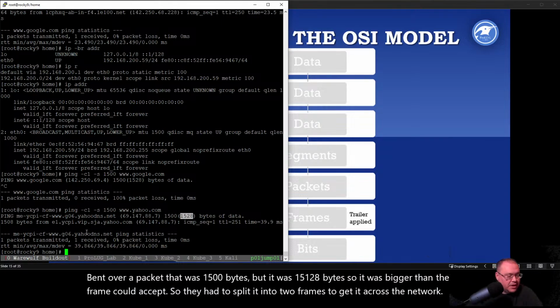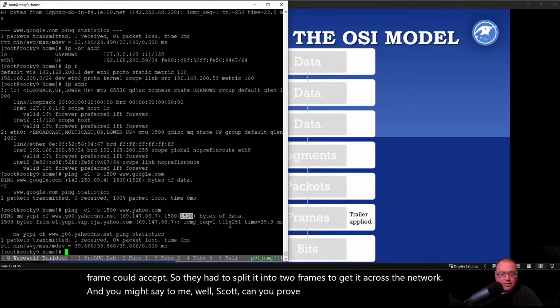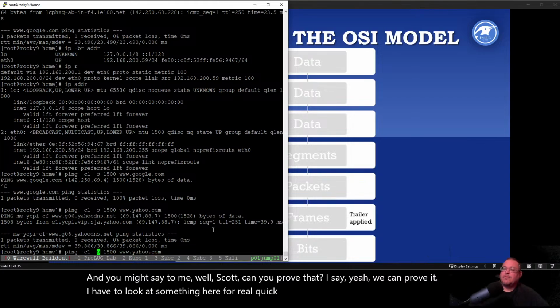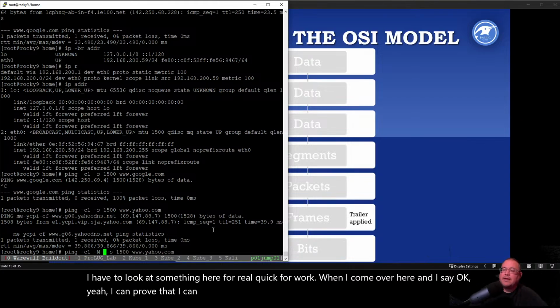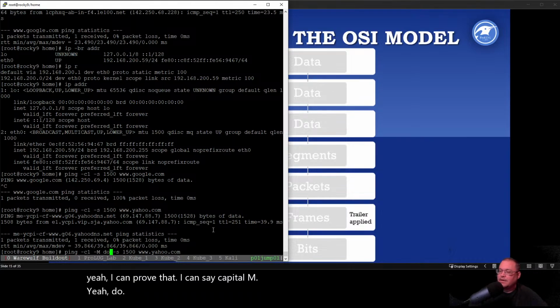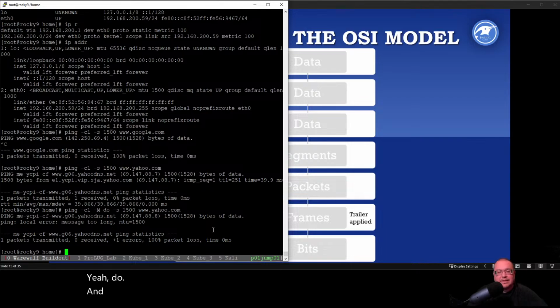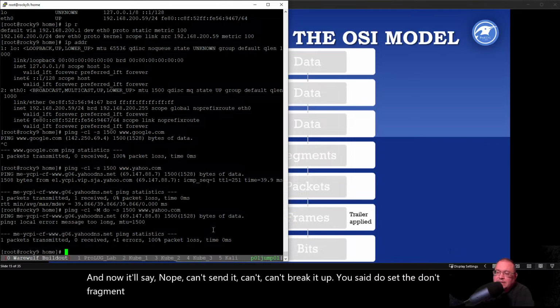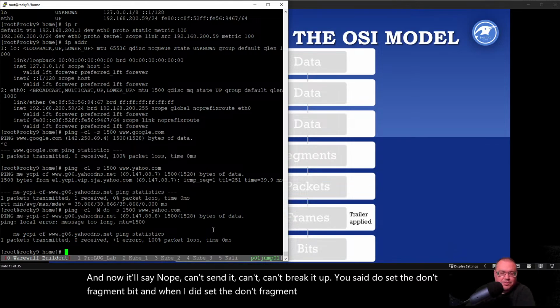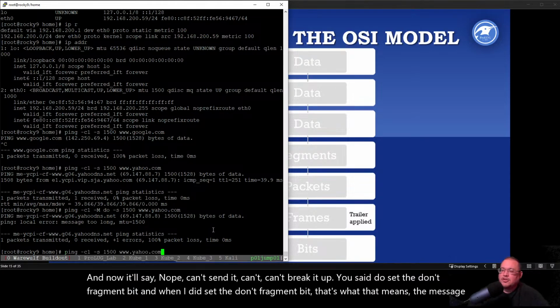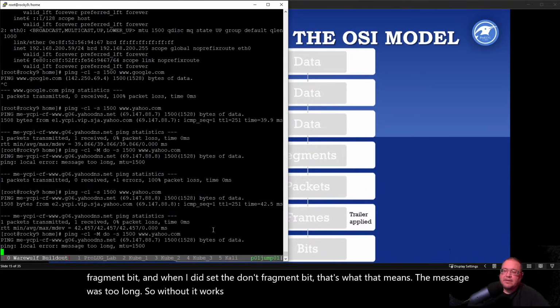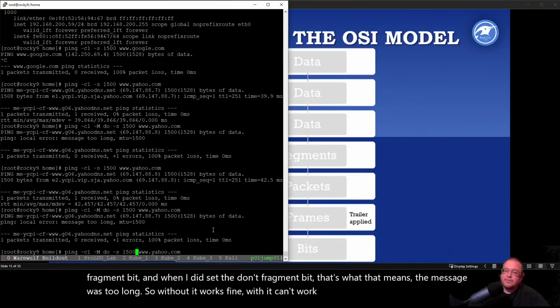And you might say to me, well, Scott, can you prove that? I say, yeah, we can prove it. I come over here and I say, okay, I can prove that. I can say -M do. And now it'll say, nope, can't send it. Can't break it up. You said do set the don't fragment bit. And when I did set the don't fragment bit, that's what that means. The message was too long. So without it, it works fine. With it, it can't work. But I could send a smaller one.